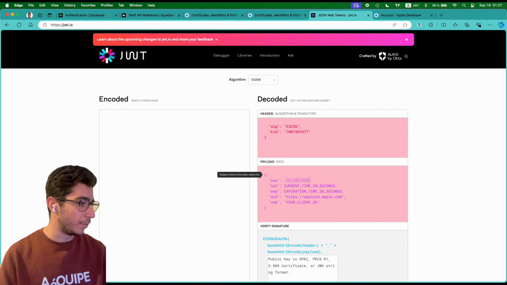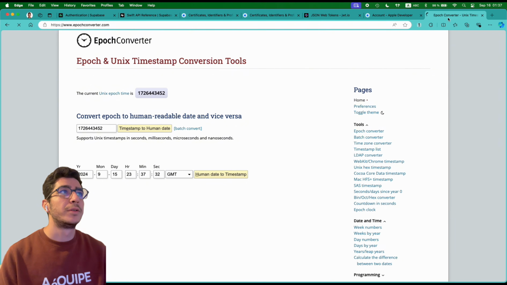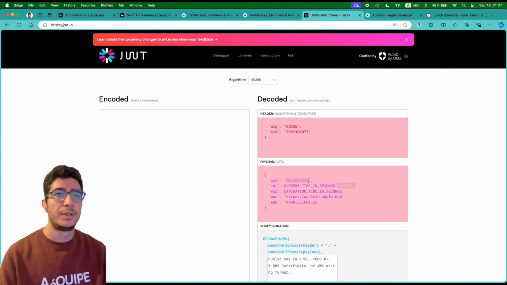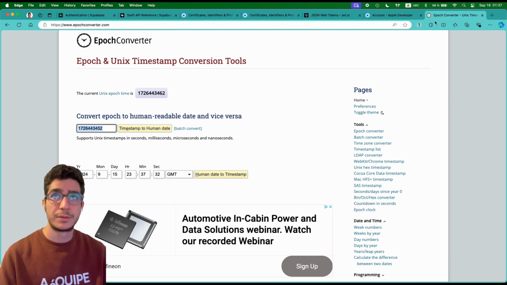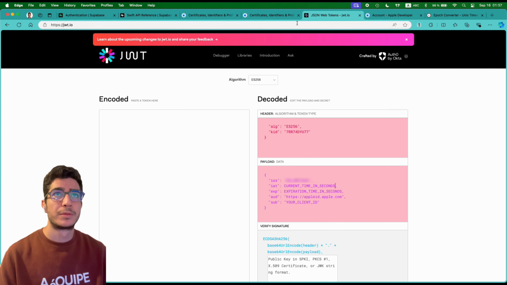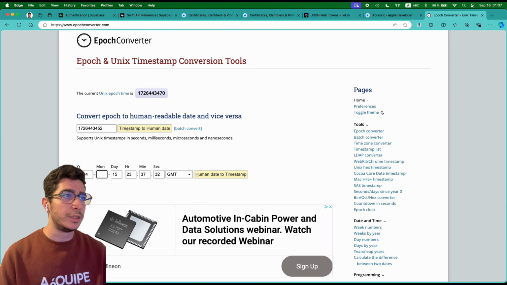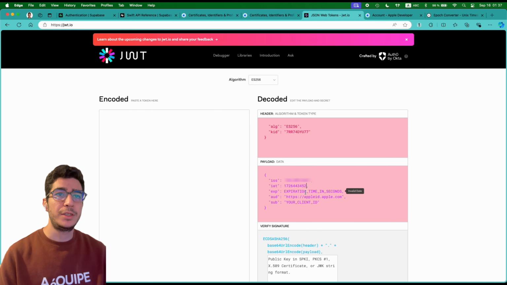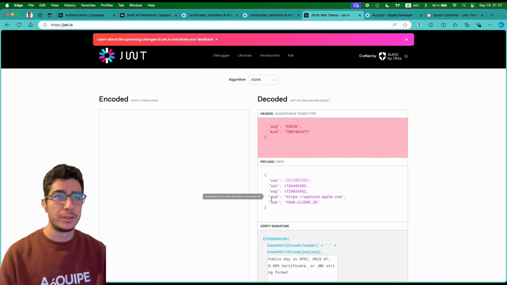And for the time, I want to use this website here, epoch converter. So this is the current timestamp. I just take the current time in seconds. And for the expiration, I use the next month. That would be this one in seconds. So the AUD should be appleid.apple.com and your client's ID.